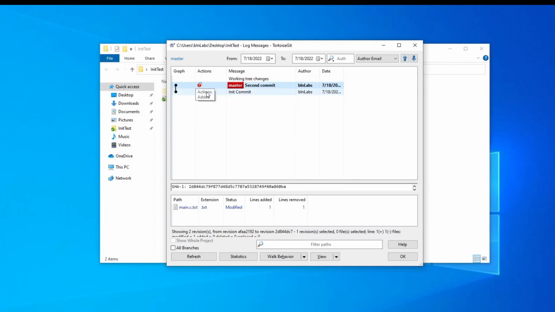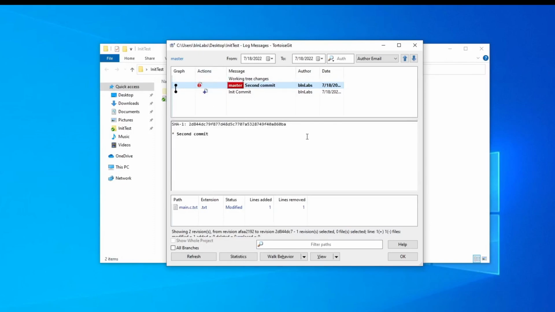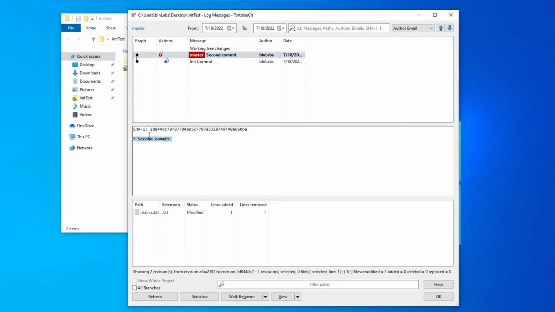Of course, we can see here what actions are done in each commit. In this commit, we had added one file. So before this, we didn't have anything, but in this commit, we added our main.c.txt file to our Git repository. But in this commit, the action is different. In this commit, we only modify that file. Of course, here we have the complete commit message. So if it's, for example, longer, we can see all the information here. And of course, we have the affected files here.